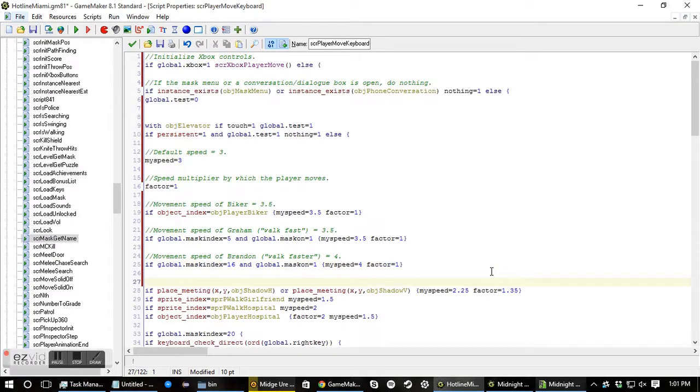Alright, this, if place meeting XY equals object shadow or object shadow V, this controls a very specific instance in which the player is walking up and down the stairs in his house. So, movement speed in house. Basically, it slows the player character down in his house so that he walks a little bit slower, as if he's going down the stairs. This is not so important. You can ignore that.